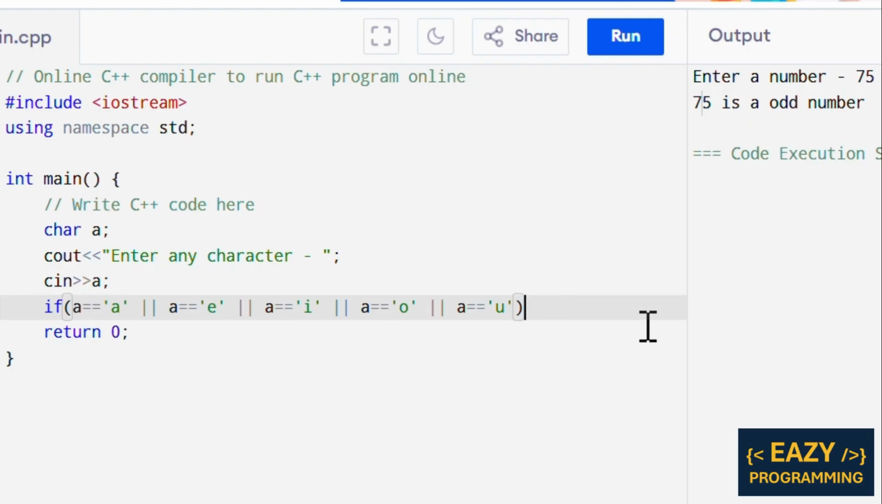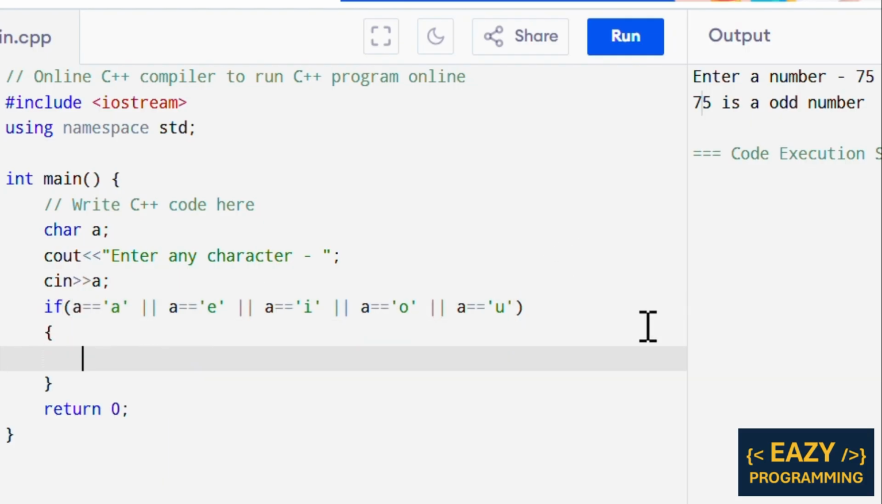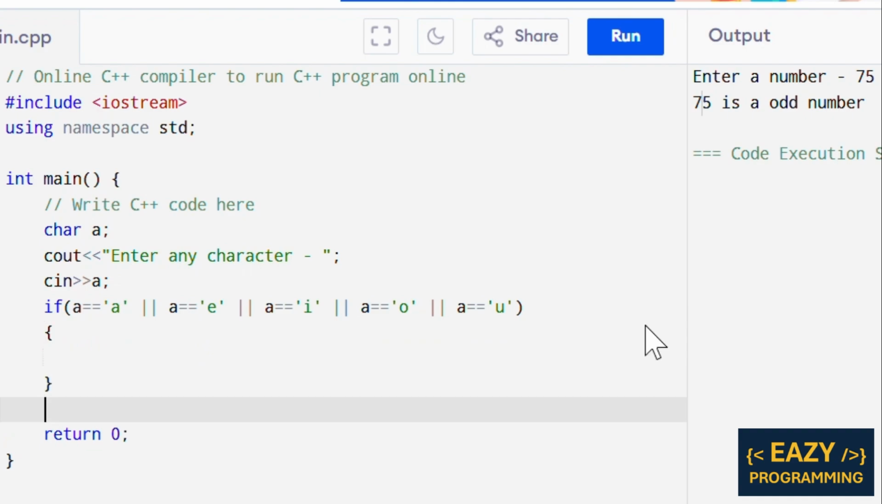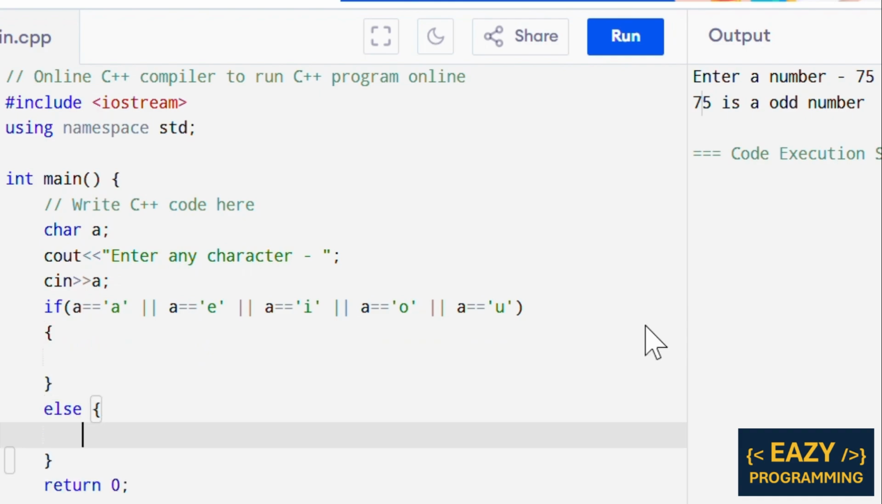If this is true, I will start a block, and else I will start a block. See what I'm doing in this condition is I want to check whether this character A, if the user is entering, if this character is A, or if this character is E, or if this character is I, or O, or U. So I'm using this symbol. This is called the OR symbol.